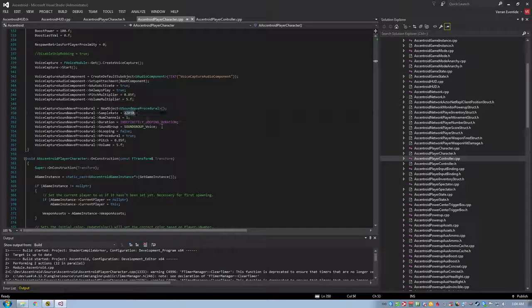You want a sample rate of that, 1 channel. You want the duration set to this constant. You want the sound group set to this constant. You want bLooping set to false. You want bProcedural set to true. And the same issue with pitch and volume. I had to do the same thing on that component.